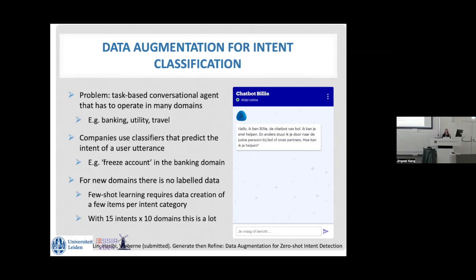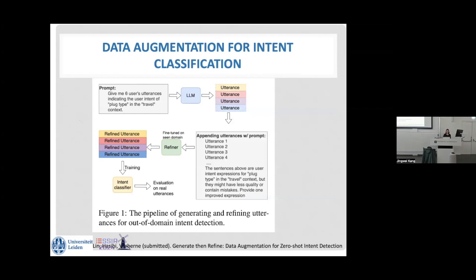So what we do is we use a generative large language model to generate utterances for us as training data. So here is a prompt. Give me 6 user utterances indicating the user intent of plug type in the travel context. So travel is the domain, plug type is the intent. And then we use an LLM, like Zephyr or Llama, to generate some utterances. And actually those utterances are not great. They are also not terrible, but there's not a lot of diversity in the words that they use. They tend to repeat a lot of the terms from the intent.